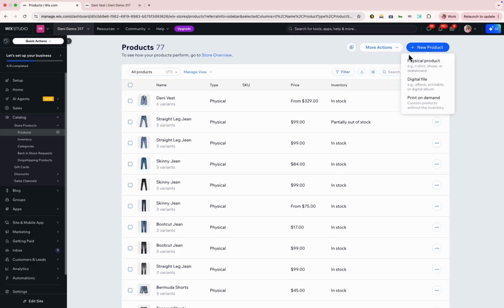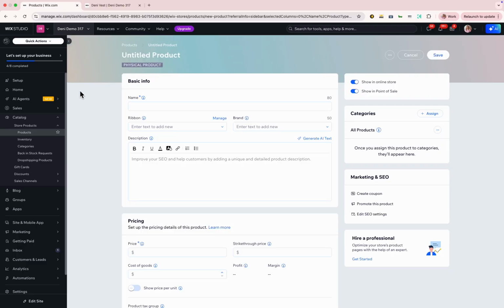For today's video, we'll be creating a physical product. Let's start filling in the product information. Some of the fields are mandatory, like the product name and price, and others are optional. You can also use AI to generate things like the product description or images.